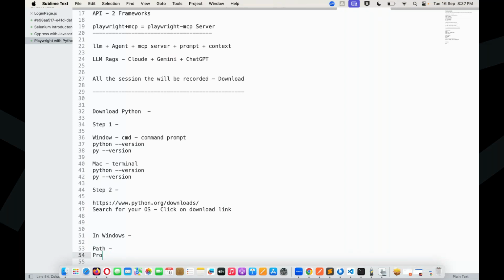So you need to add two paths, guys. In Windows, wherever you install it, the path should be something like slash tools, and after that Python slash script. Ideally it will get added automatically. In case it is not added, make sure you add it, guys.